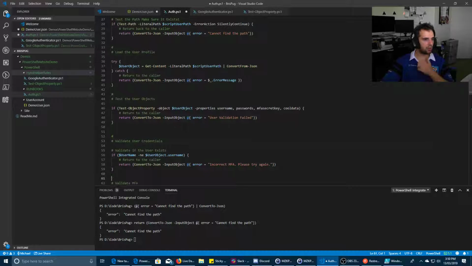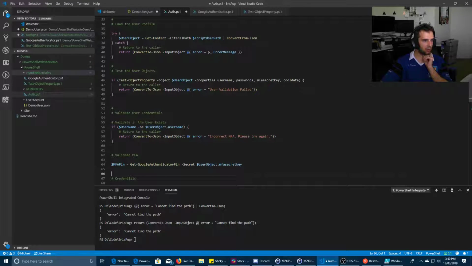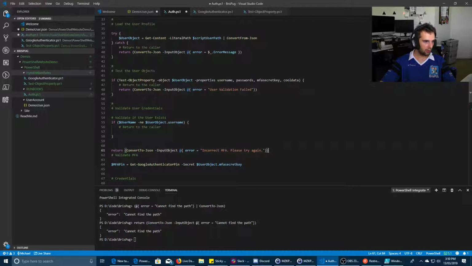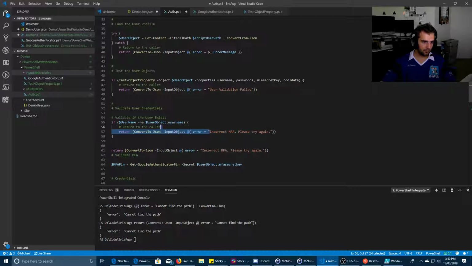If I'm jumping around, I'm generally thinking on the fly. Brain's thinking about 1,000 different things. So obviously now we've validated user credentials, we can validate the user exists, validate the, no, that's completely incorrect. It's not validating the MFA. It's validating the, something like that, I'm thinking.